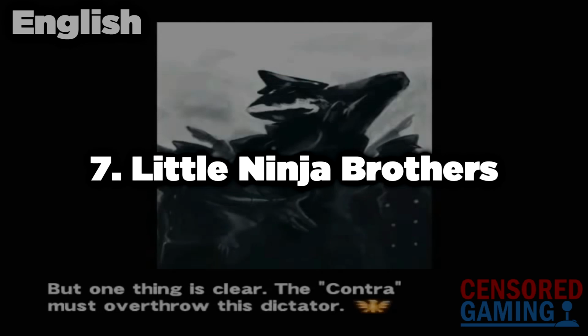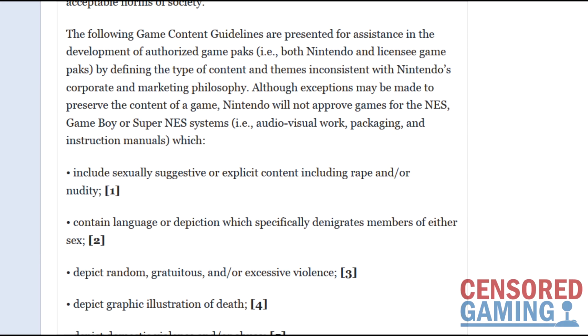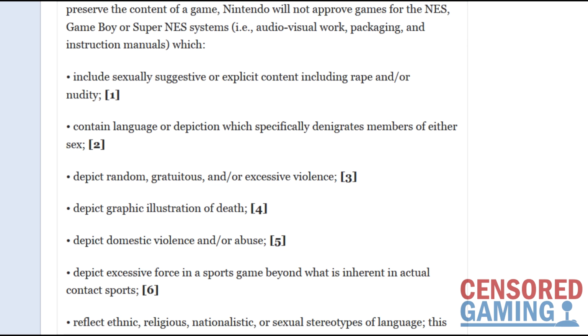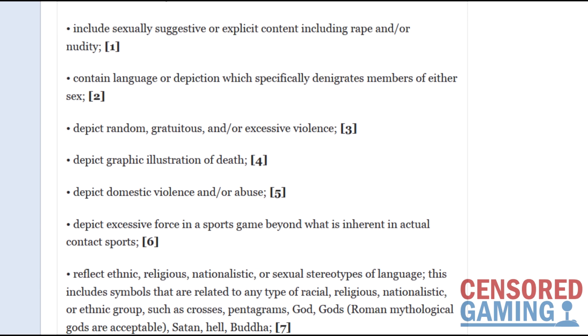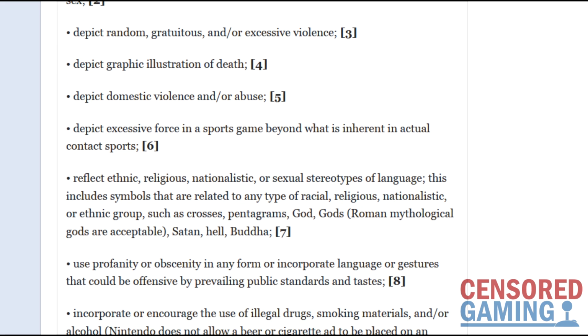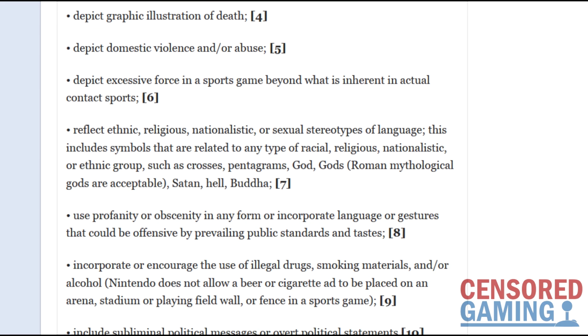Number 7, Little Ninja Brothers. Whilst no longer existing during the time of Contra ReBirth, the Western side of Nintendo used to have a censorship policy back in the 80s and early 90s that would have forbid the depiction of the dictator, alongside lots of other material that they deemed unsuitable for their family-friendly Western audience.